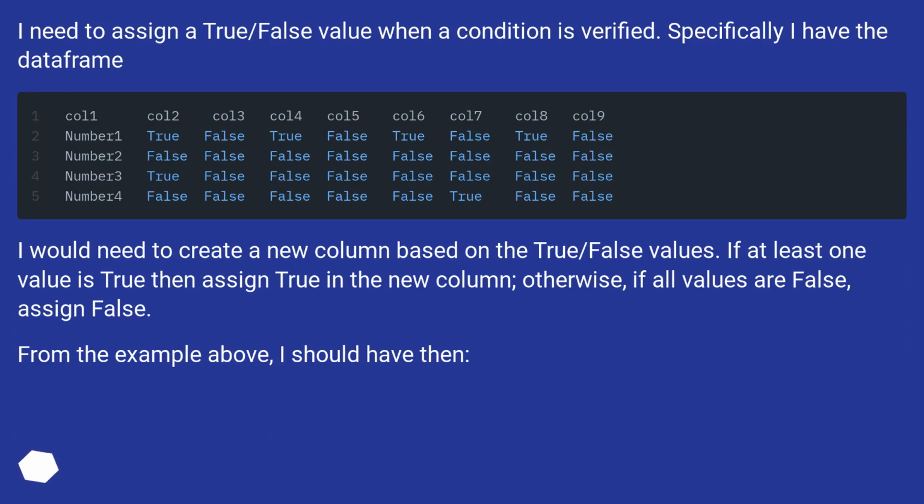I would need to create a new column based on the true/false values. If at least one value is true, then assign true in the new column. Otherwise, if all values are false, assign false. From the example above, I should have then.